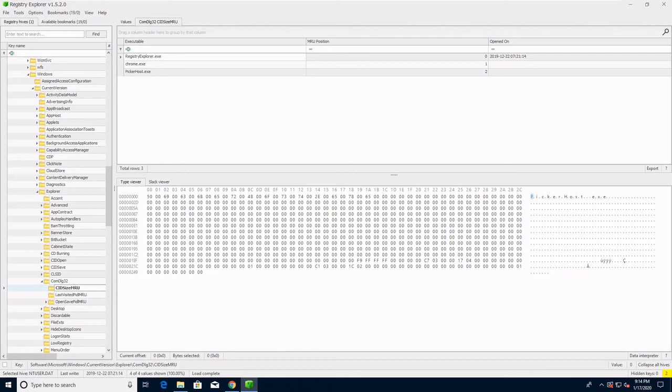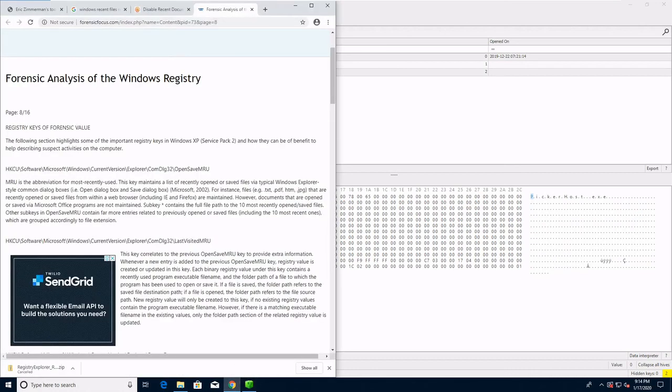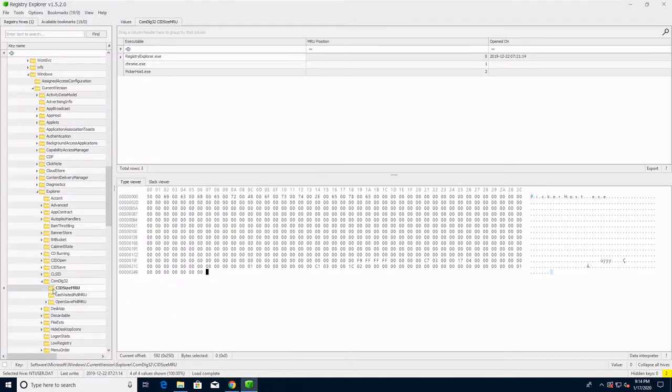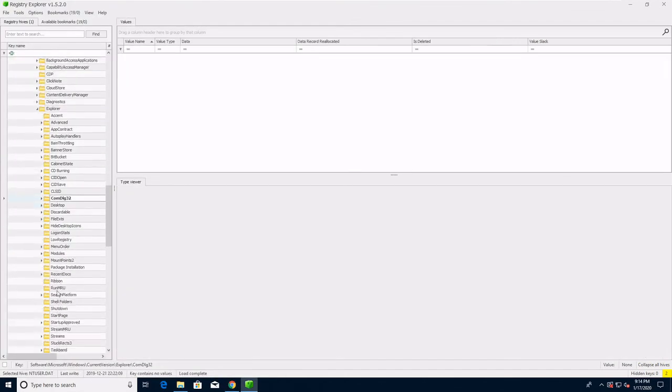Okay, so where to go from here? Let's keep looking. So HKCU, Software, Microsoft, Windows, CurrentVersion, Explorer, RecentDocs. Okay, that could be promising. So let's look at that. RecentDocs.